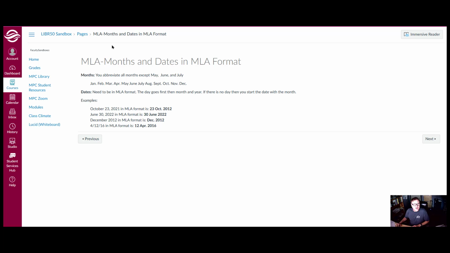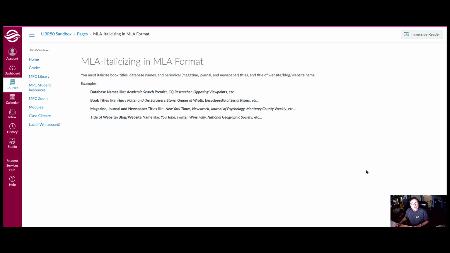For example, I show you how to do months and dates in MLA format. Here are some examples. I talk about abbreviating different months. You abbreviate all months except for May, June, and July. Also, italicizing. It's important that you italicize certain things in MLA citations. So database names, book titles, magazine, journal, or newspaper titles are italicized, as well as the title of a website or the responsible website name.